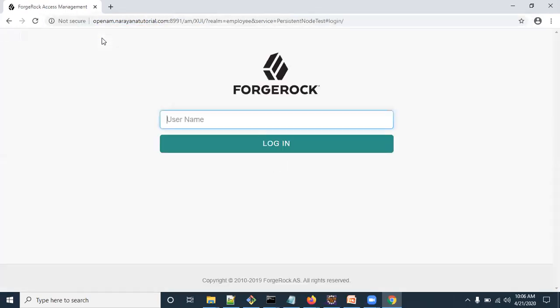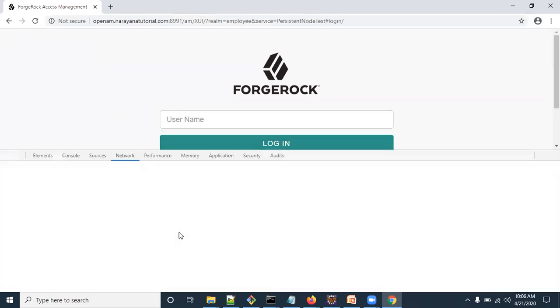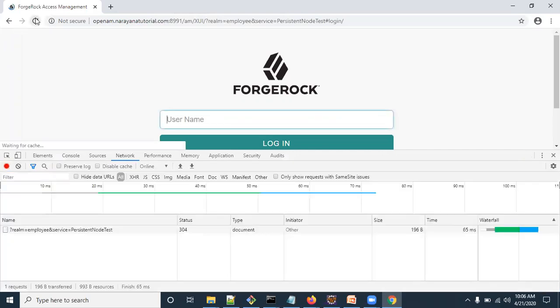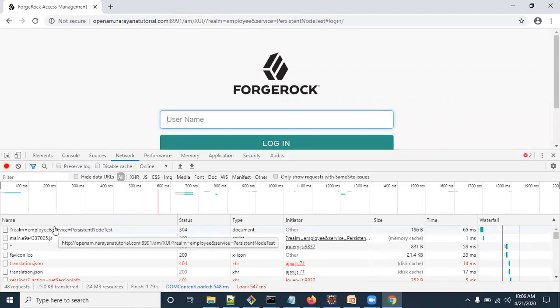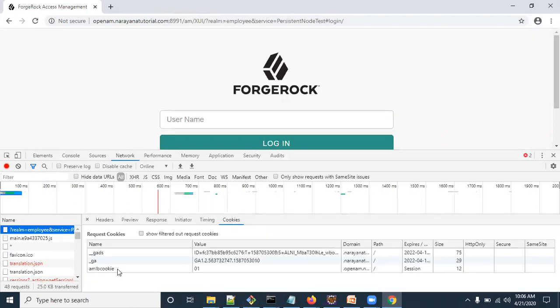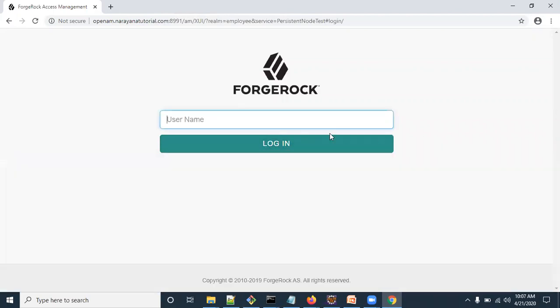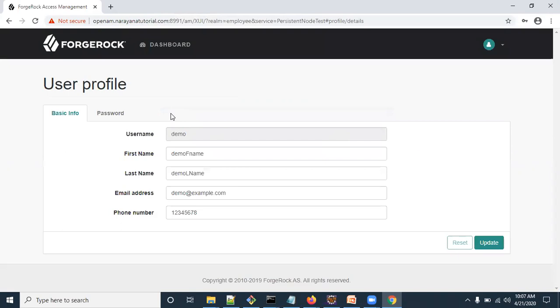Enter it. Now we don't have any cookie. You can press F12 here and see whether the session JWT token exists or not. Here, there is no session JWT. So enter the username demo and the password. Now authentication is successful, and the persistent cookie is generated.